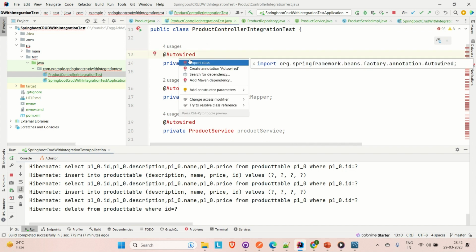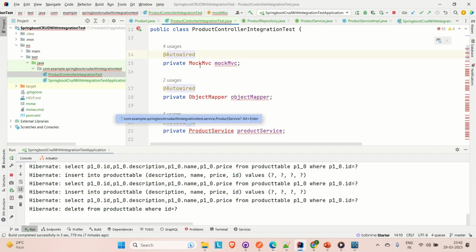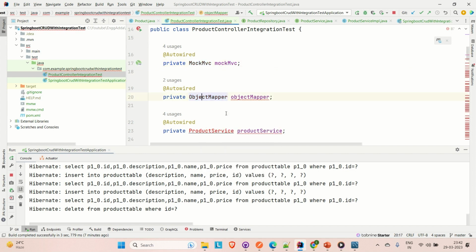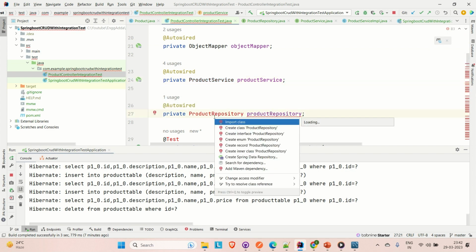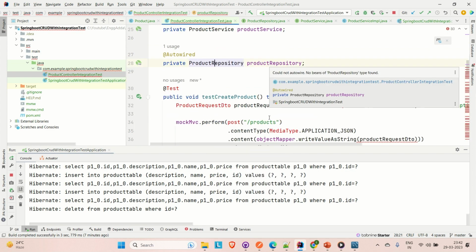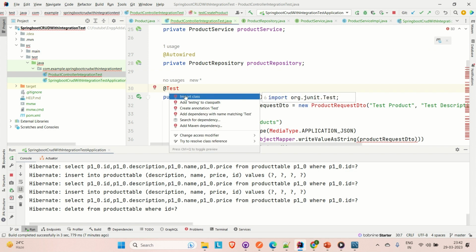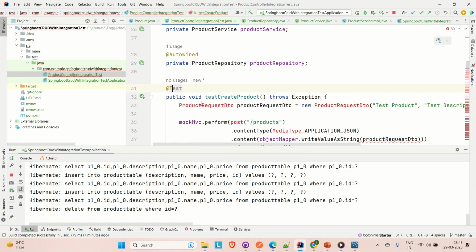Autowire the MockMvc. Import MockMvc as well. ObjectMapper. ProductService. ProductRepository. Test.